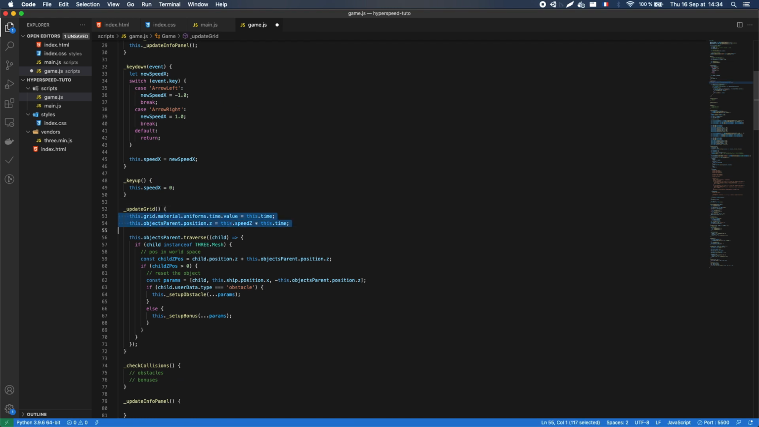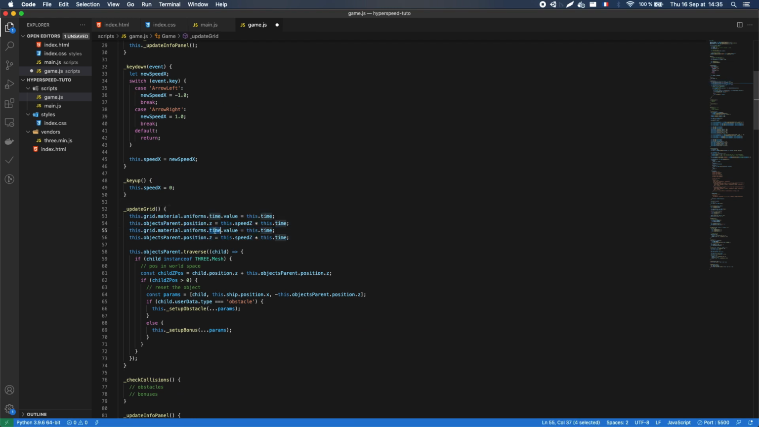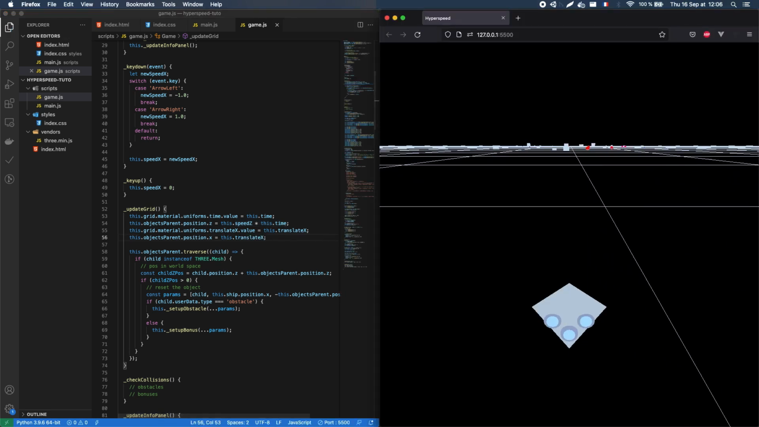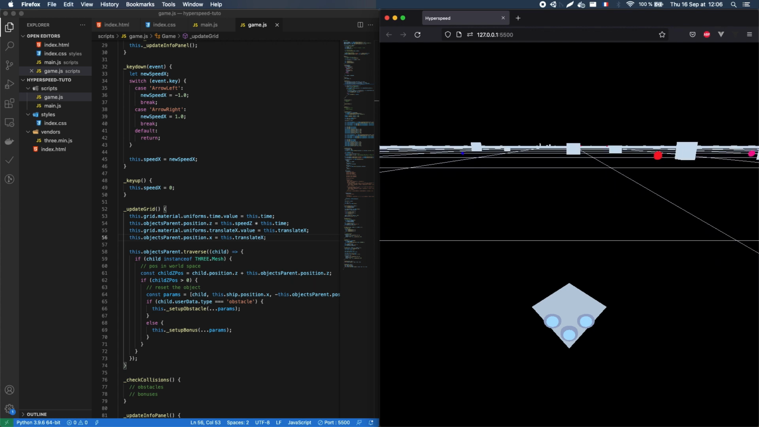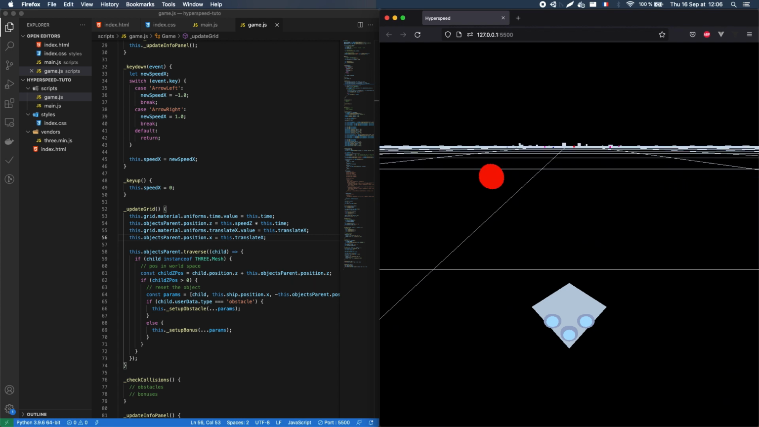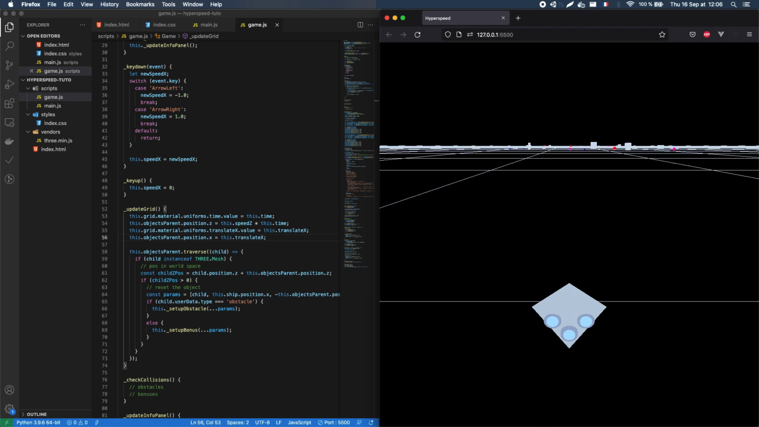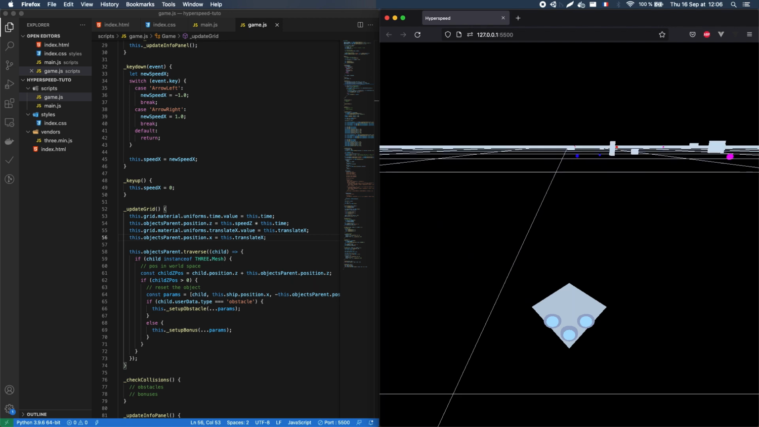And similarly to our code for the Z direction, we simply update the translate x property of our grid shader and the x position of the object's parent anchor. And if we save this, we can now glide left and right, and the entire scene moves consistently. So we've successfully implemented a basic event handling logic that lets us control the ship along the x-axis.